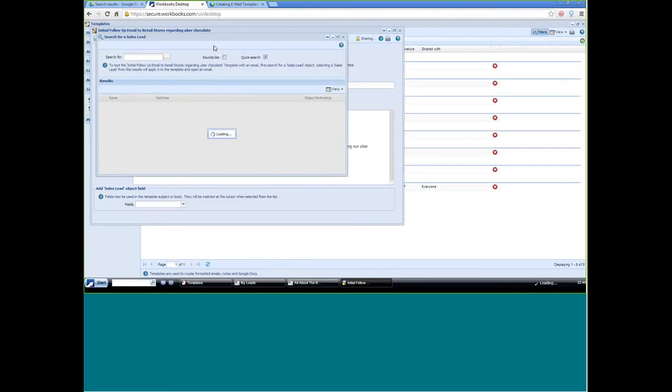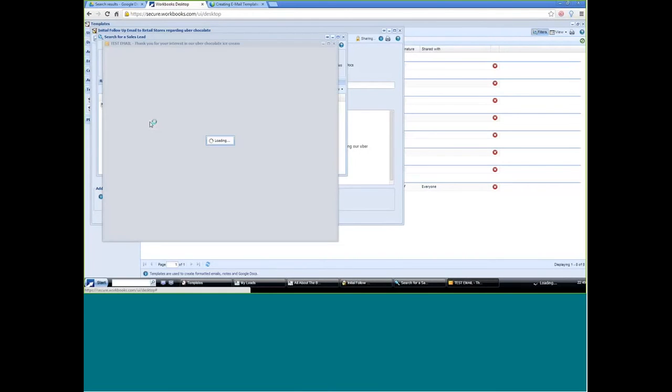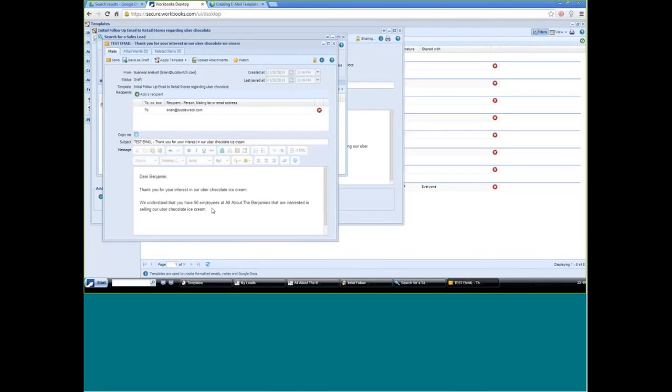And now once I save it, instead of going into the sales lead, I can click on send test email, and I can search for a specific lead that I want to check it with. So I'm just going to type in Benjamin, and I'm going to click on that, and now it's going to actually create the test lead as that person. So we understand you have 50 employees at All About the Benjamins. That was the organization. You're Benjamin. So we're good. So we know that this is going to actually work for us.